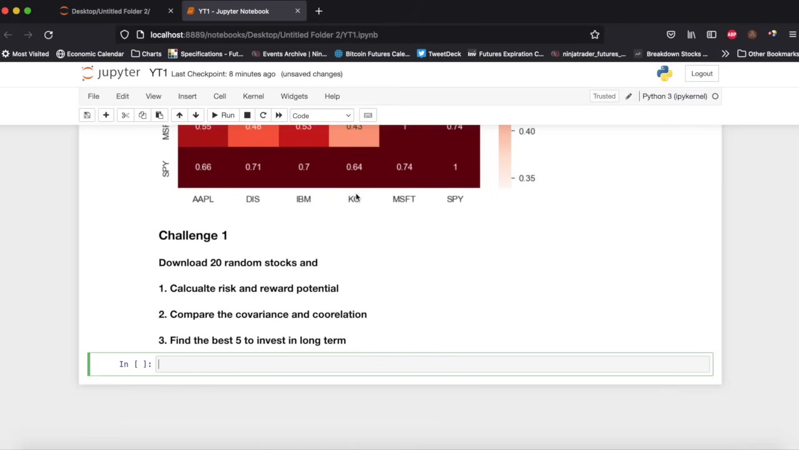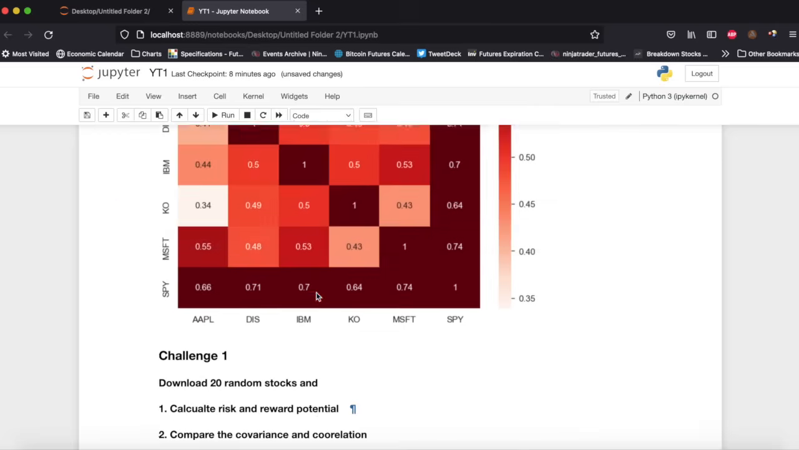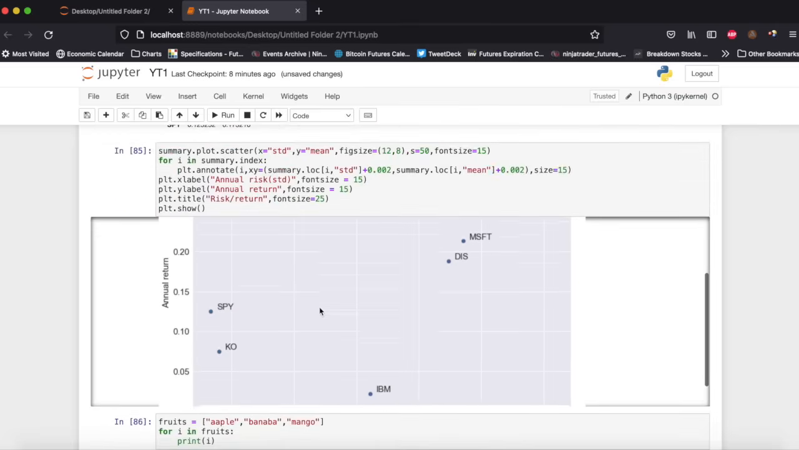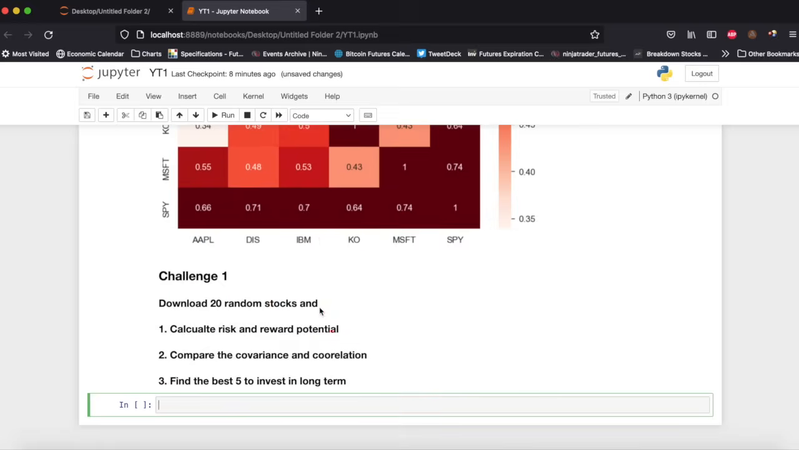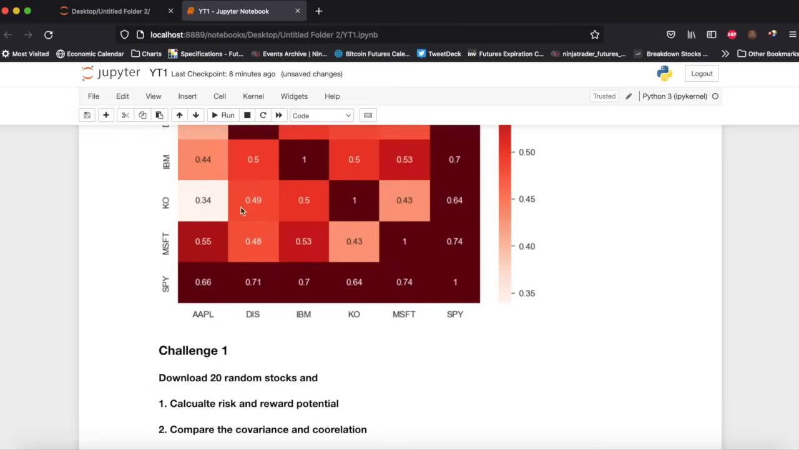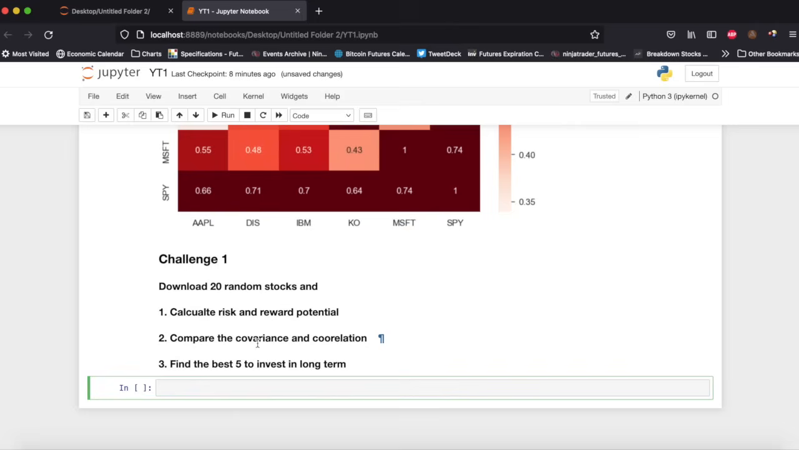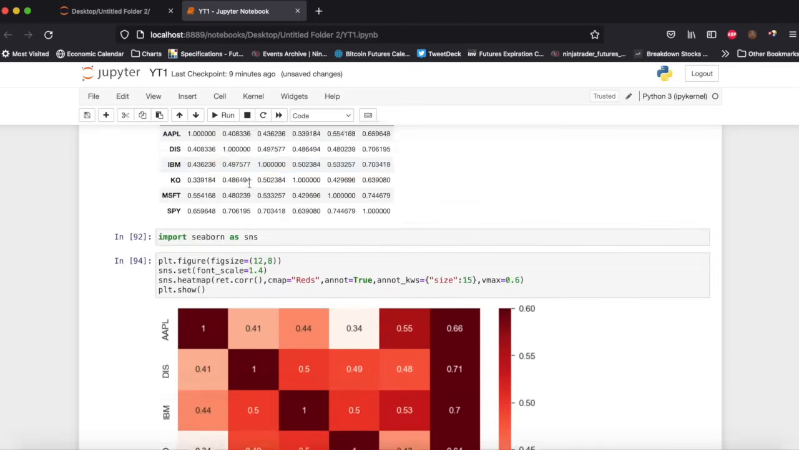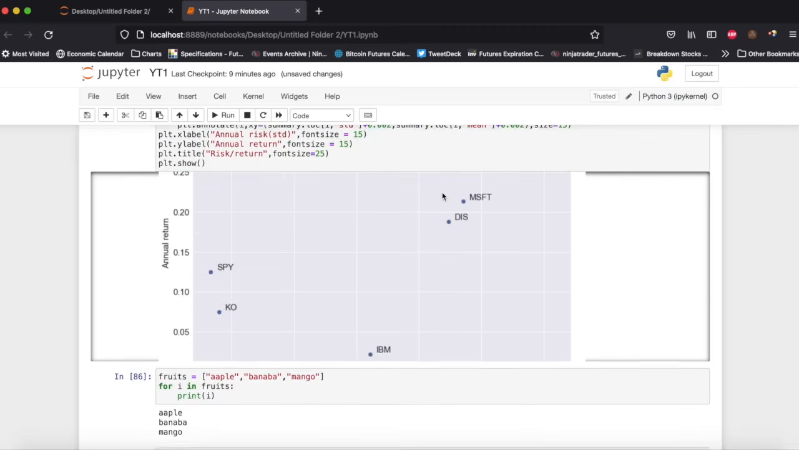So the first challenge in this video is basically what you've learned so far. I want you to download 20 random stocks from Yahoo Finance. They can be any 20 stocks that you like, or don't like, or just some names. It could be a FAANG company, or anything. Then I want you to calculate the risk and reward potential, similar to the one here. Then compare the covariance and correlation, and find the best 5 to invest in based on the assessment of the covariance and correlation, and also the standard deviation and annual return.